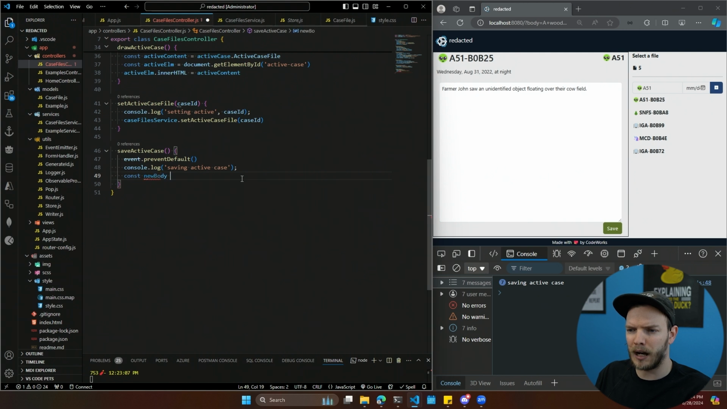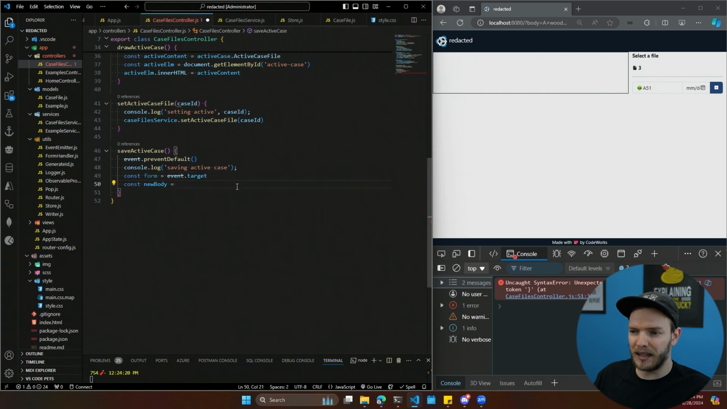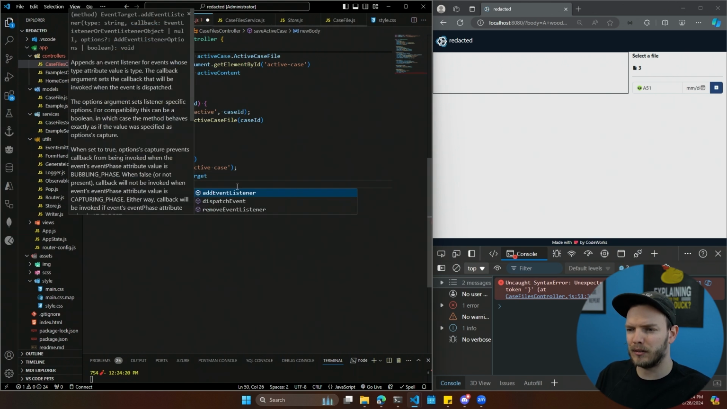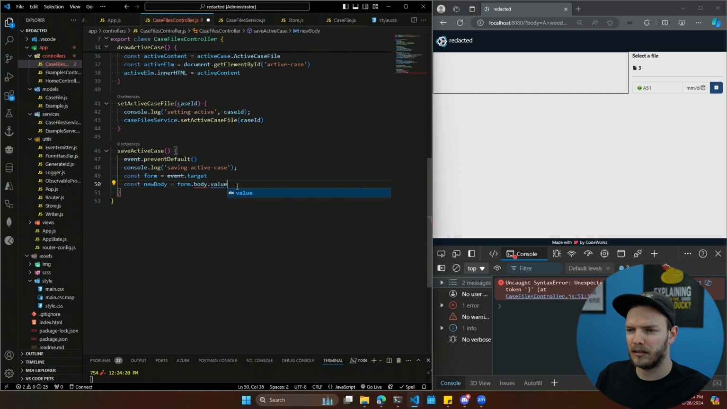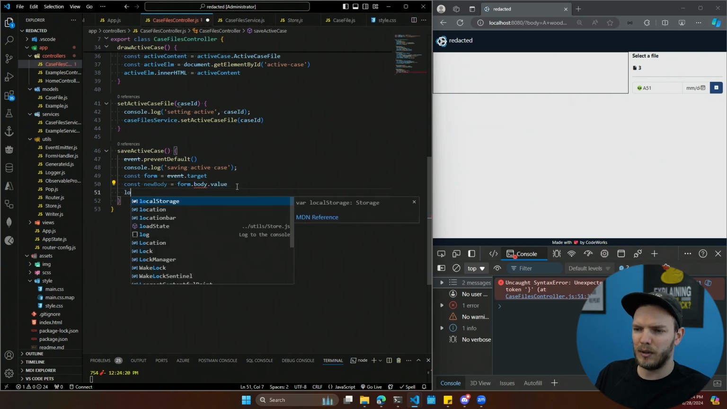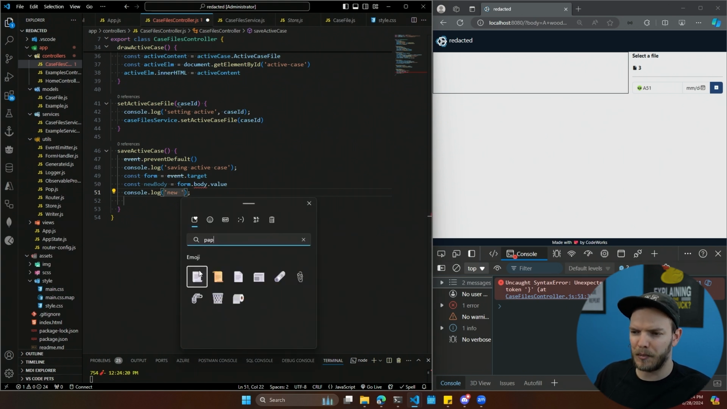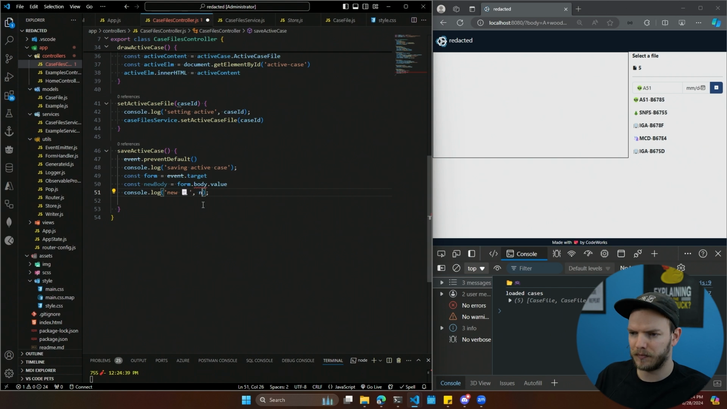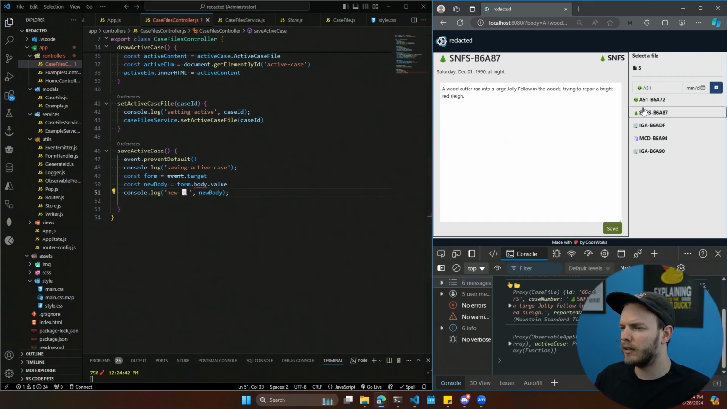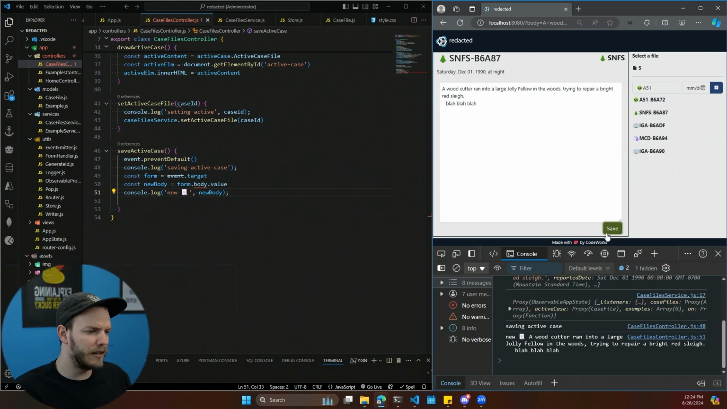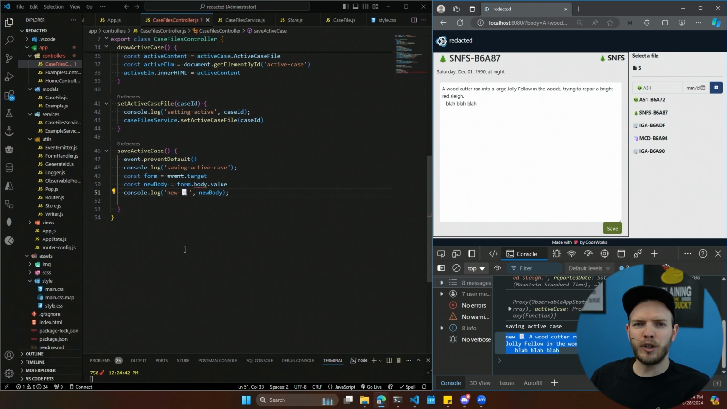new body equals, if you remember, we'll probably break this down. We'll say const form equals event target. We'll keep that one the same. But then, if you remember, we can say form dot body dot value, and then we can log new body. Maybe we'll do a paper here so it looks like that. New body. Come over here, blah, blah, blah, and I hit save. All right. We just want to get the string out.